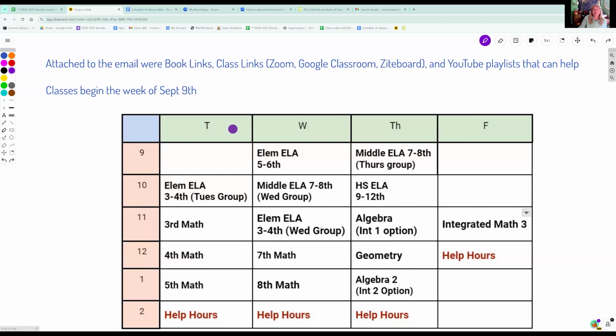The other thing that was in the email were book links. If you haven't purchased books yet, you'll want to jump on that right away. And the links in that document will show you what to purchase. And class links, like the Zoom login or the Google Classroom that you need, or an invitation to Ziteboard. And so while it looks like a document that's kind of flooding you with information, the class links one has everything in one place. And so hopefully that is helpful to you. Feel free to explore those and get connected with those before class even starts in a week and a half.